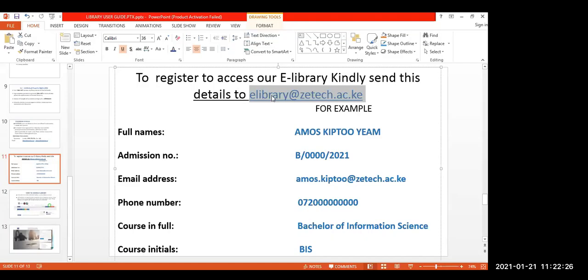I want to show you how to access it. Okay, I was here. We discussed that you must send these details. Make sure you have written down this email address, elibrary@ztech.ac.ke. This is the email address we use for registration for e-library. E-library is very important for those students in blended learning and e-learning.